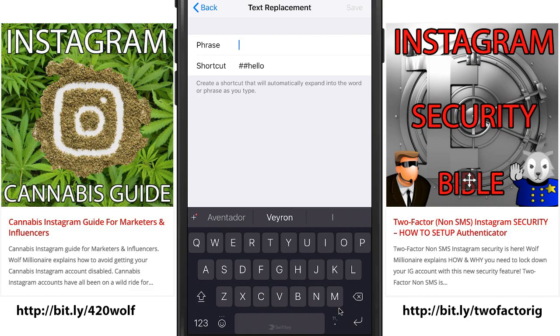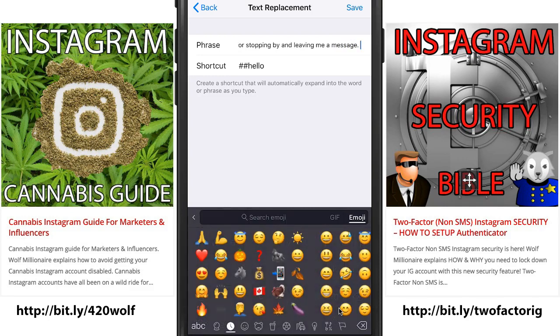So a shortcut for pound hello, let's just say, hey dude, long time. I cannot type today. Long time. Thanks for stopping by and leaving me a message. Nice and simple.